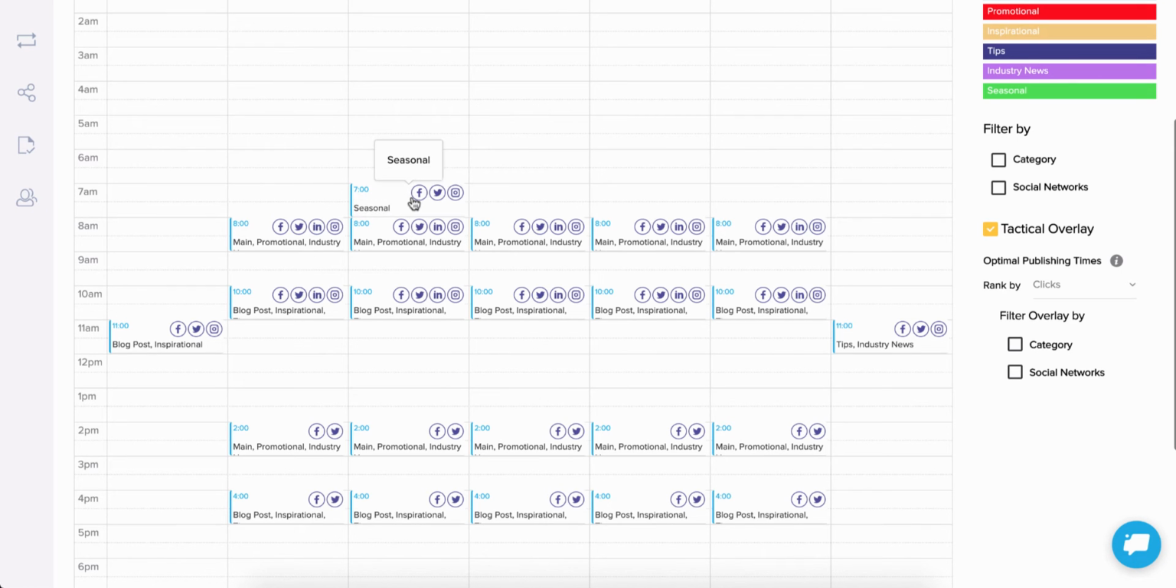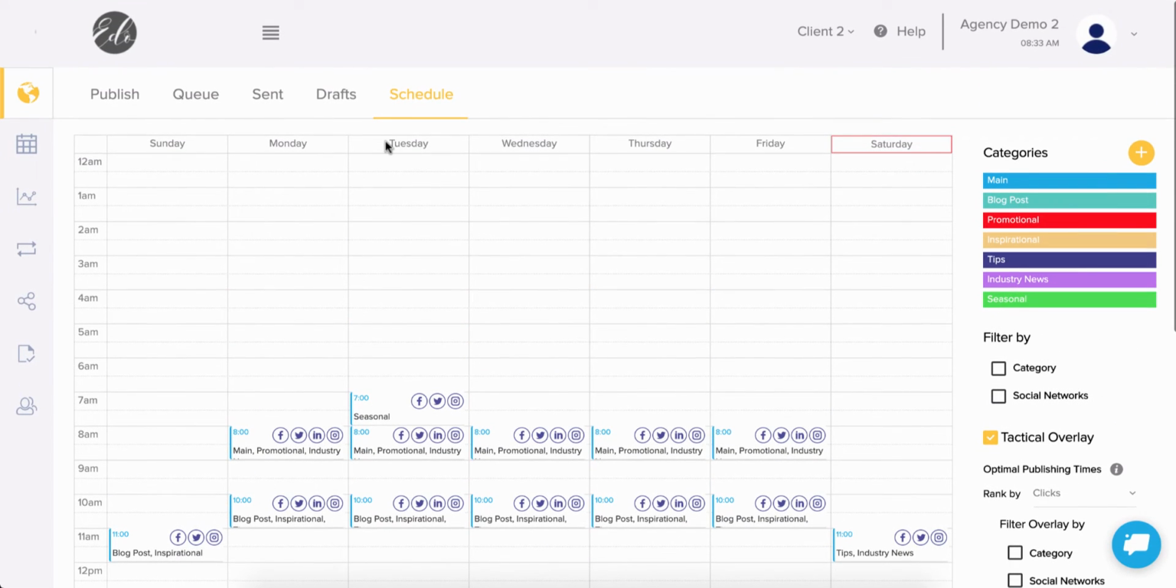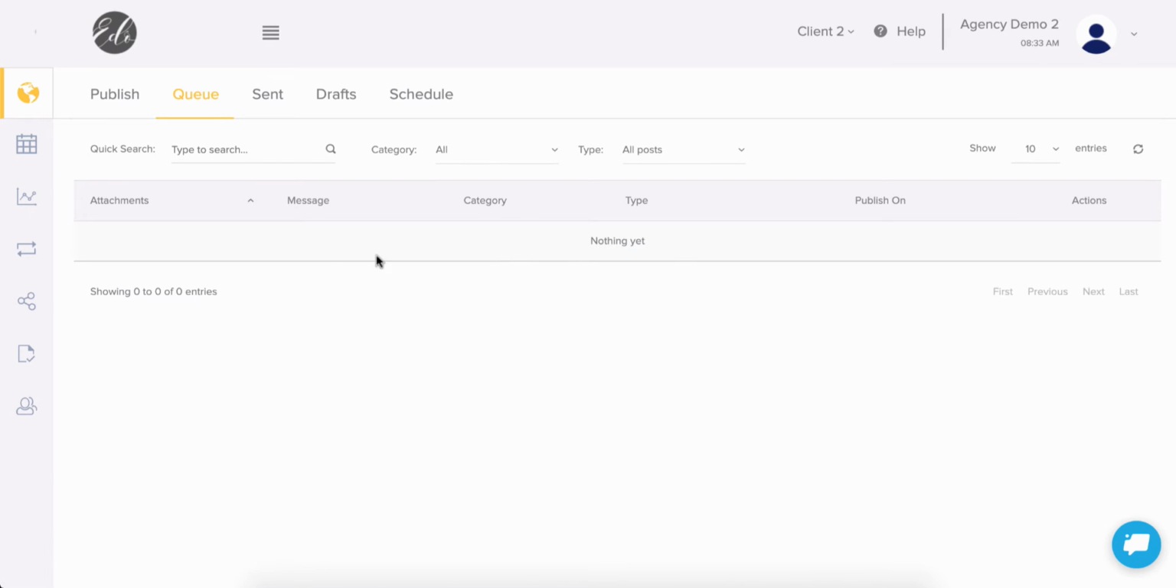So now we have a seasonal item added here, and every single week on Tuesday, it's going to post a seasonal post as long as there's content in the queue. That's the next really important part of all this. You need to add plenty of things to your queue. So when I start filling up my queue, it's going to go down the list and let us know when it's going to publish based on that schedule.